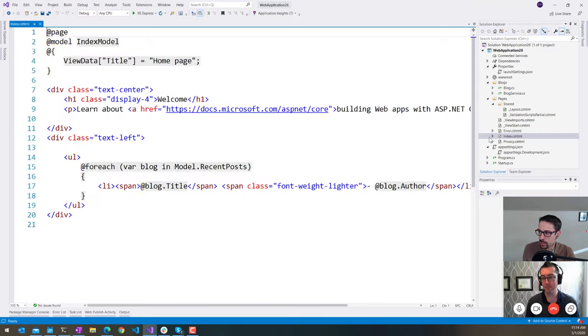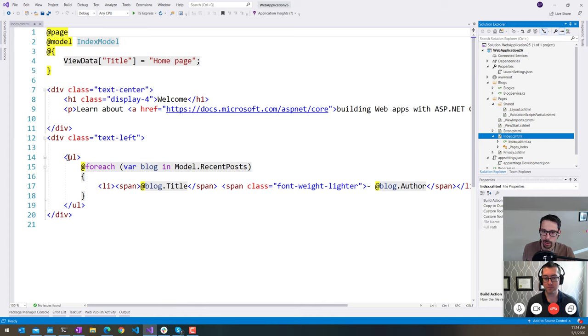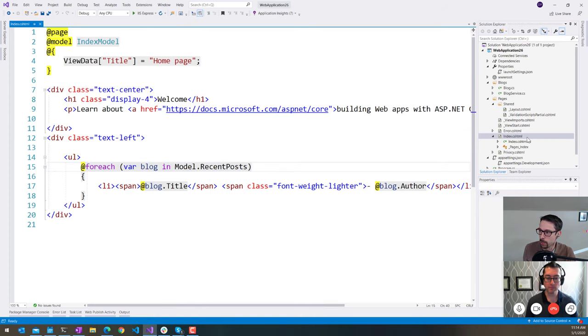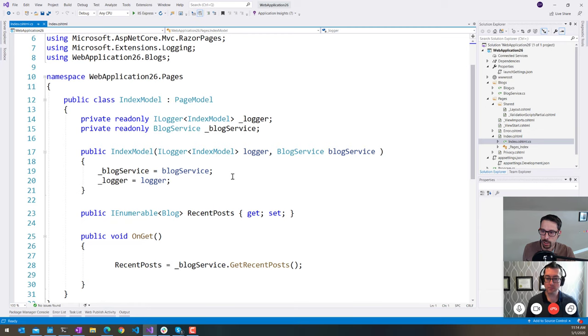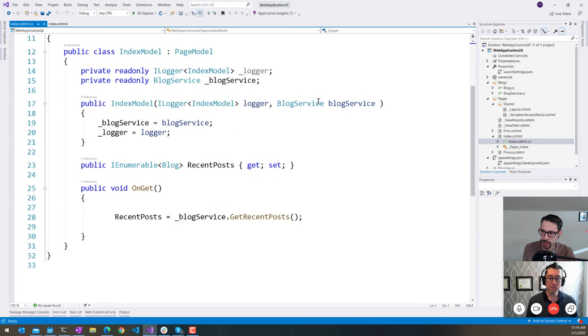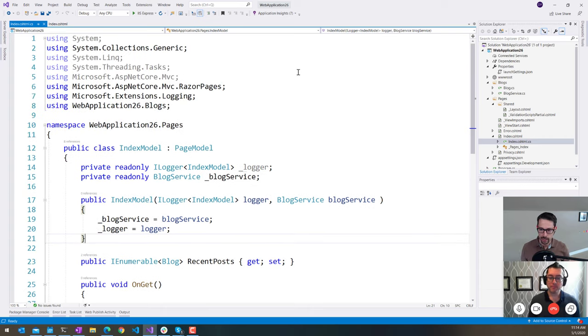Under the index page, I'm just listing out the recent posts, and in the code for that, I'm getting those recent posts using my blog service. I'd like to hide this behind something called a feature flag that I have the ability to turn on and off based on what environment I'm in.